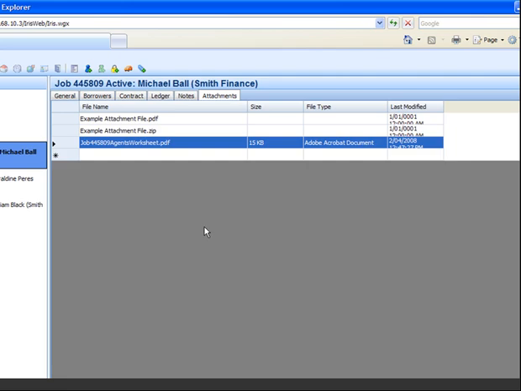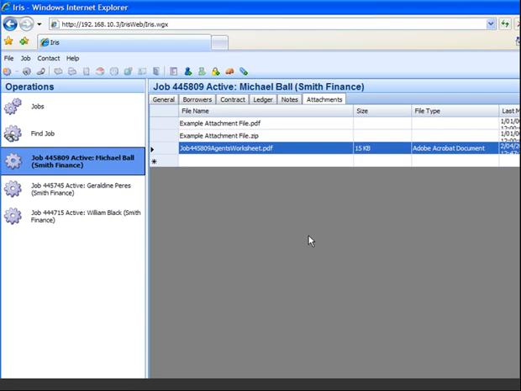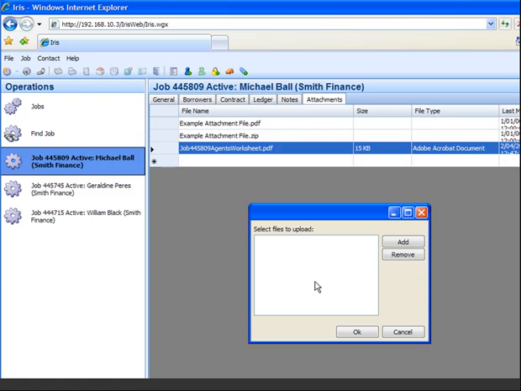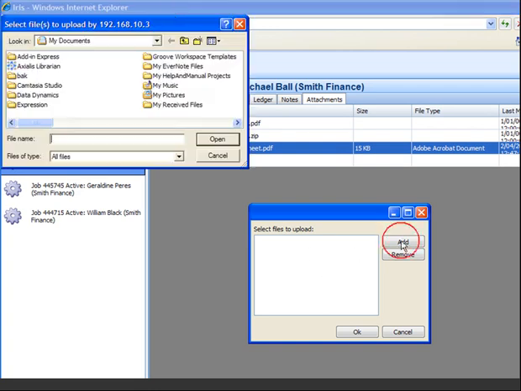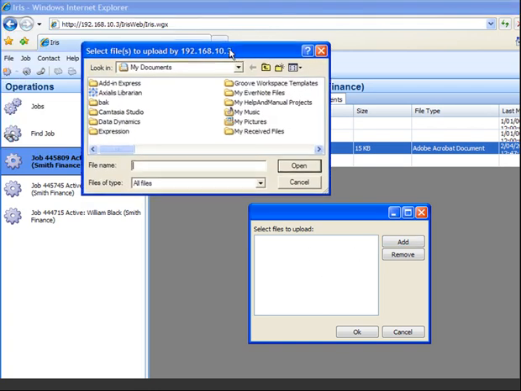Now, if you wanted to upload attachments as opposed to download attachments, you can click on this Add Attachment toolbar button, and this dialog appears, and you can add the files you want to attach to this particular job. So I'll click on Add.